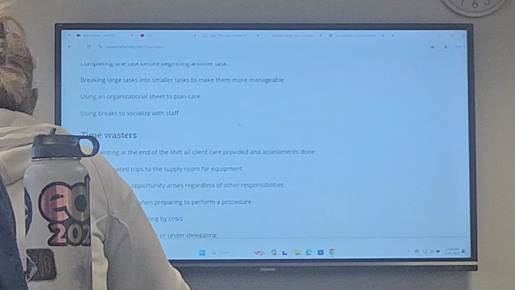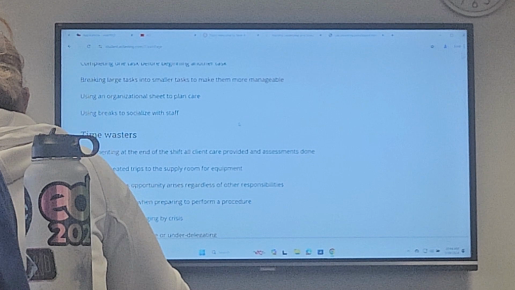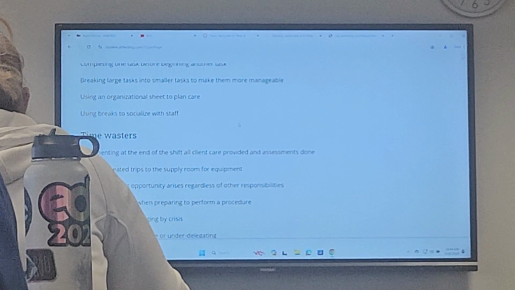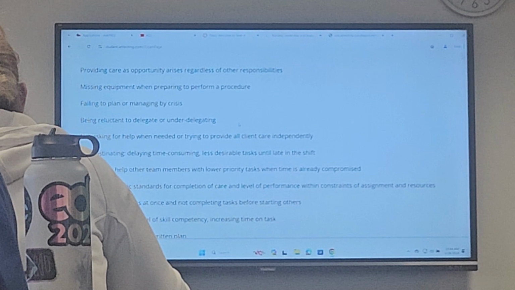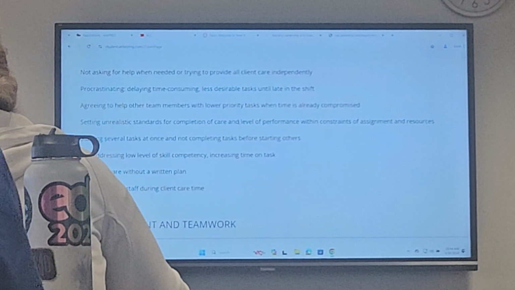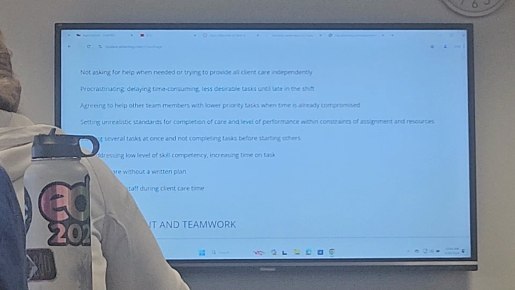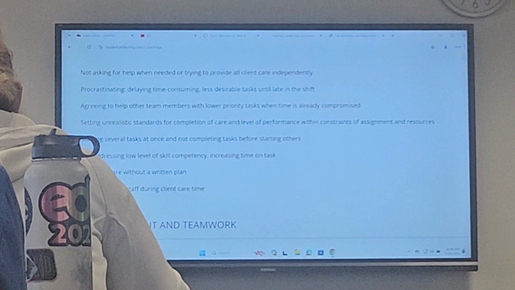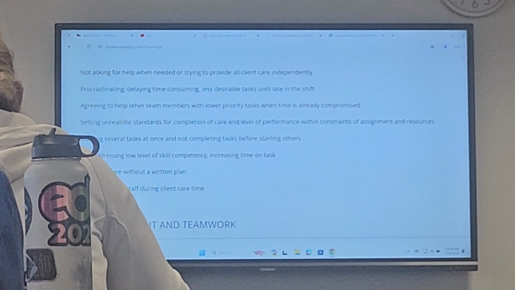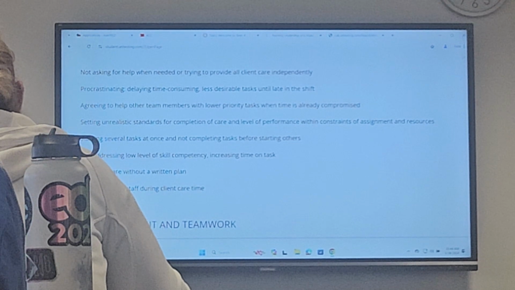Time wasters, it's basically the opposite, right? You document at the end of the shift instead of after the task. Make repeated trips. You're reluctant to delegate, so you don't spread your work out or ask for help. Starting several tasks instead of finishing one at a time. You're providing care and doing stuff without a plan. You're just going from task to task to task, thinking you're going to get things done. It's all going to add up to waste more time than not, because you're going to keep getting pulled in different directions. Nothing's going to get done to the beginning.